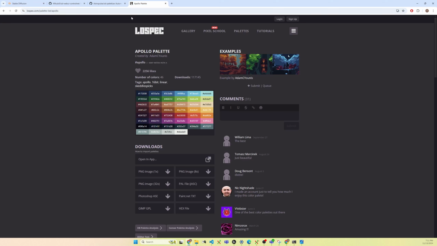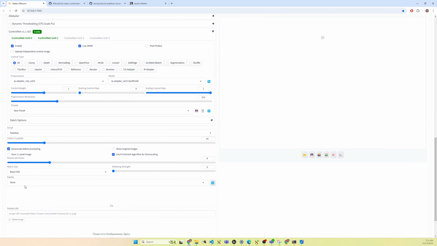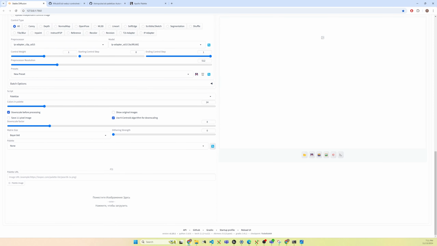It's one of the extensions I told you about before, and we're gonna use the palette. You can find all kinds of palettes on this site, lowspec.com, and my favorite one is the Apollo palette. I use the PNG image 1x. It's basically a row of colors, and once you download this, you're gonna use it in the palette tab. You just drag and drop it into this field, like so.